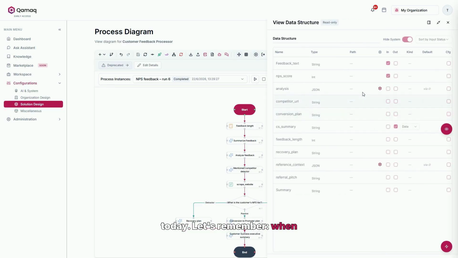Let's remember, when someone executes the process, Qamaq asks for the input fields, the ones we marked as input, in our case, feedback text and NPS score. The run form is the tool to decide how each field looks and how that input is filled in. The main thing is to choose the control. The control is the type of input box that the person uses to complete the data. It can be a long text box, a numeric field, a drop-down list to choose an option, a calendar for a date, or a button to upload a file.